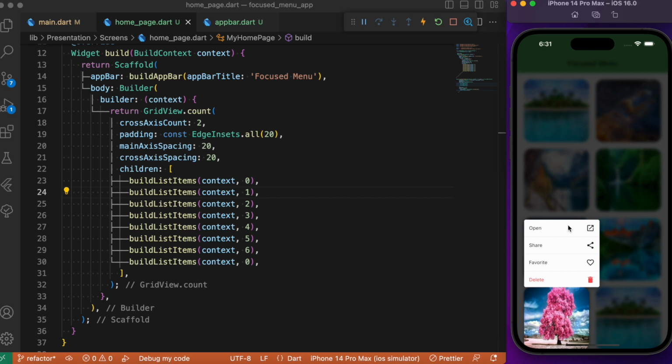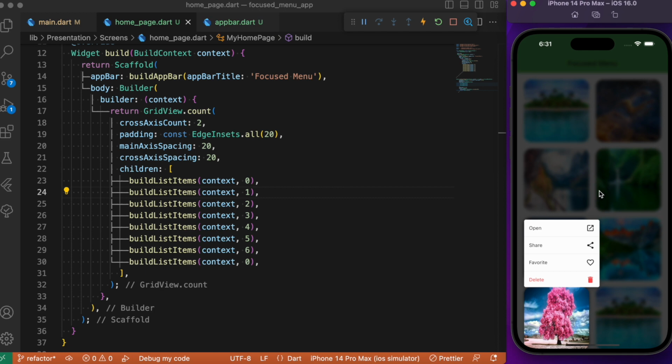In addition to that, these menu items can be configured based upon the on-press event. It can be either an alert dialog or a navigation to some other page and so forth. So this is all about the focus menu we are about to discuss in this video. Therefore, without any further delay, let's start implementing this focus menu in your Flutter app.